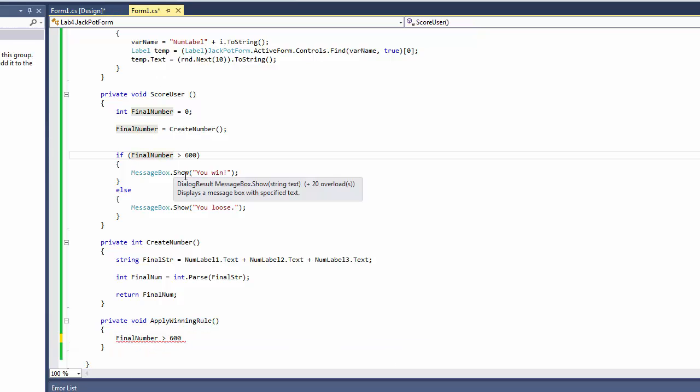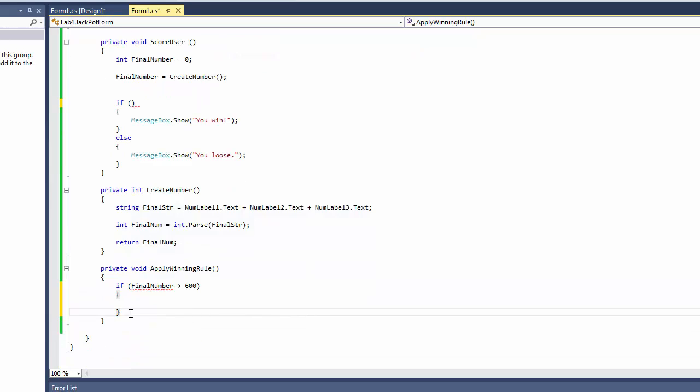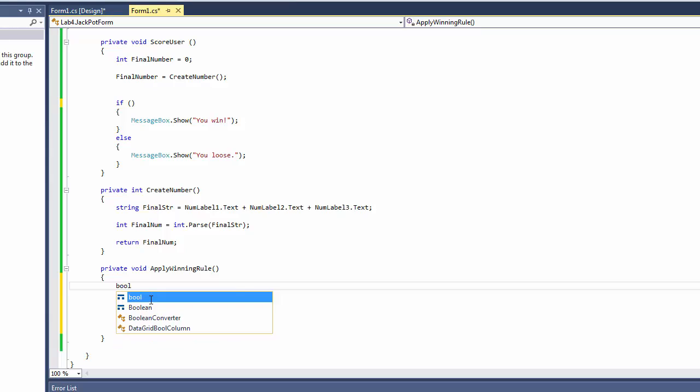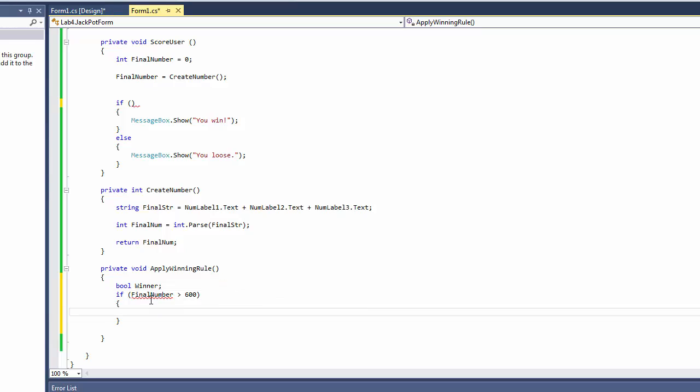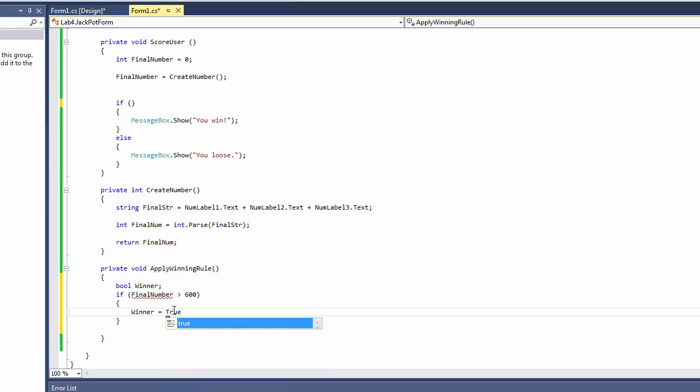Here we're not going to have this code anymore, because this code is going to be moved to our ApplyWinningRule method. But within this method, we need to somehow decide whether the user wins or loses. So in here we can have a Boolean variable that we call winner. If the final number is greater than 600, then we set winner to true. Else, if that final number is less than 600, then winner is false. That means that the user did not win.